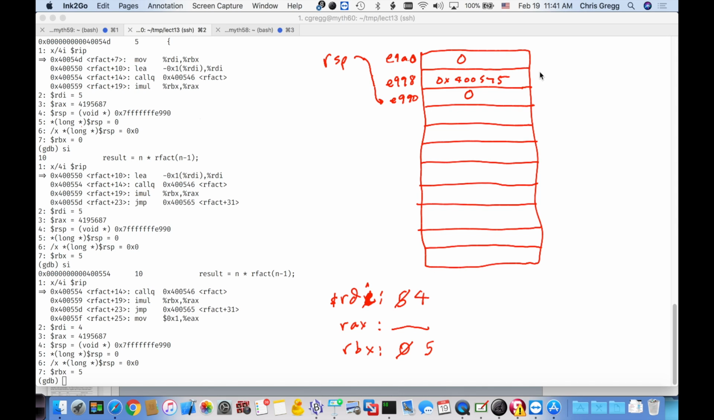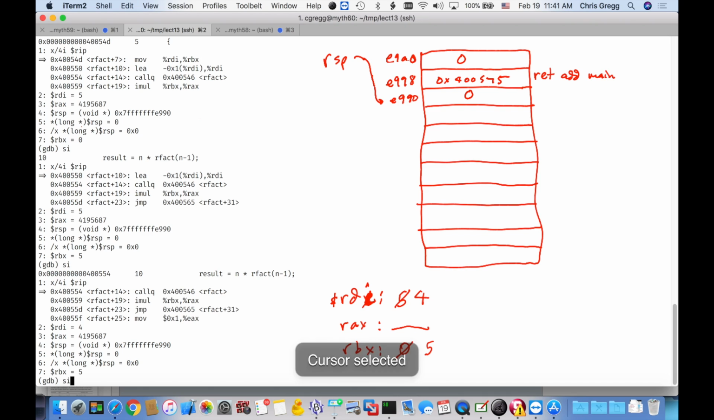By the way, let's put this here. This is the return address for main. Okay, return address in main. All right, so now we're going to call 400546. The next instruction is 400559. So watch what happens when we do this. We're going to step in.